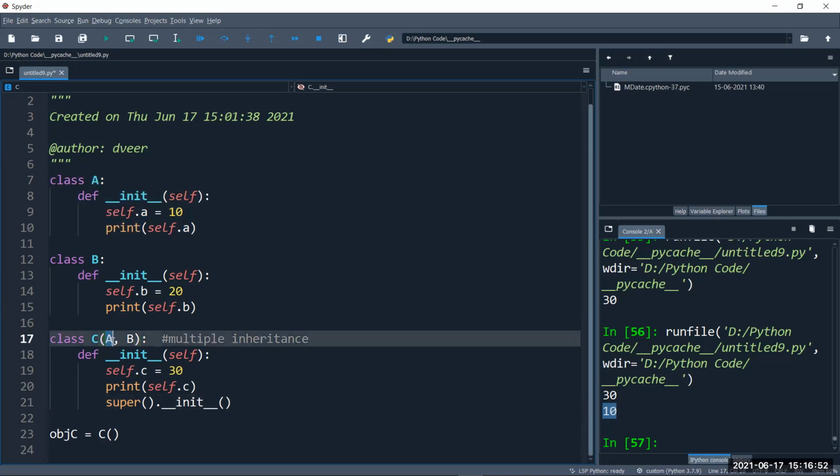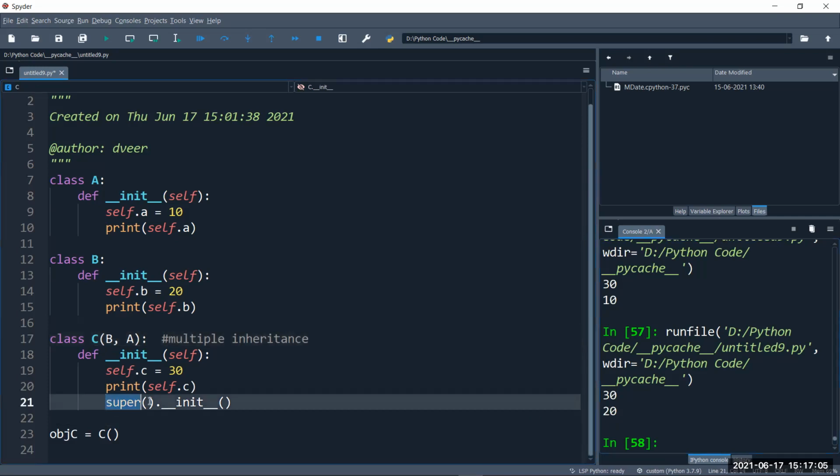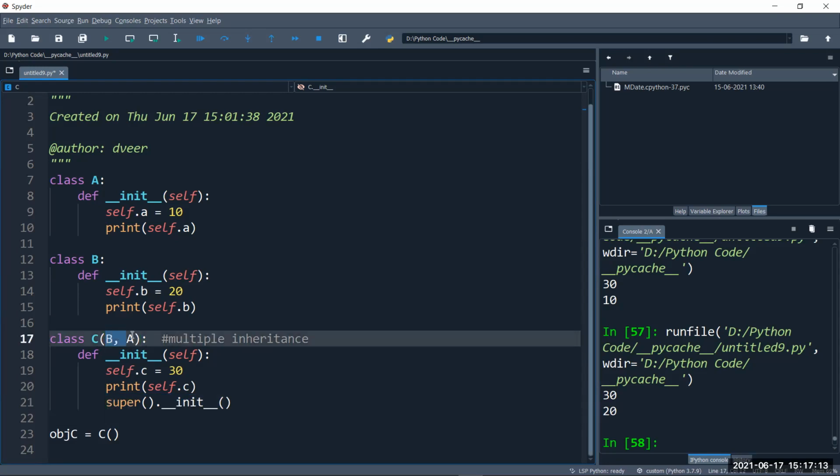Okay, if I write here B and after that A, if I change the sequence of inheritance in case of multiple inheritance, you can see it is printing 20. So it means this super constructor belongs to the class which appears on the left hand side in case of inheritance. Is it clear? Yes, sir.